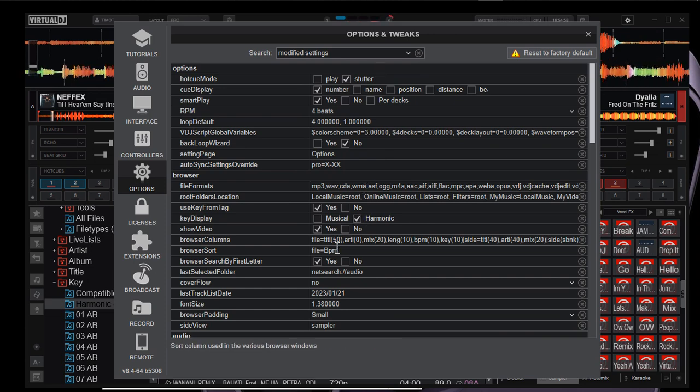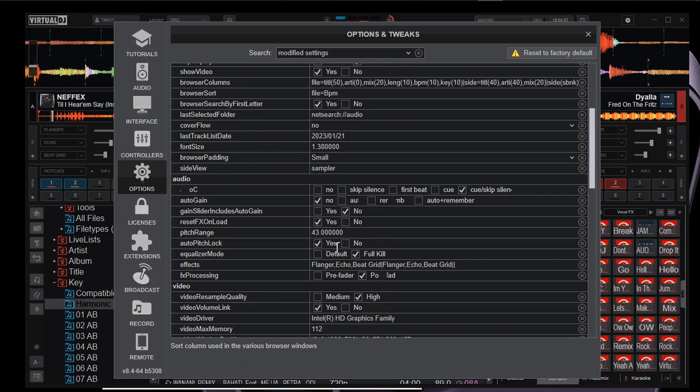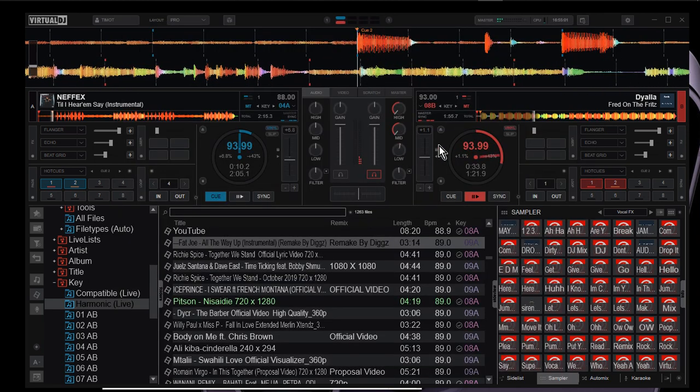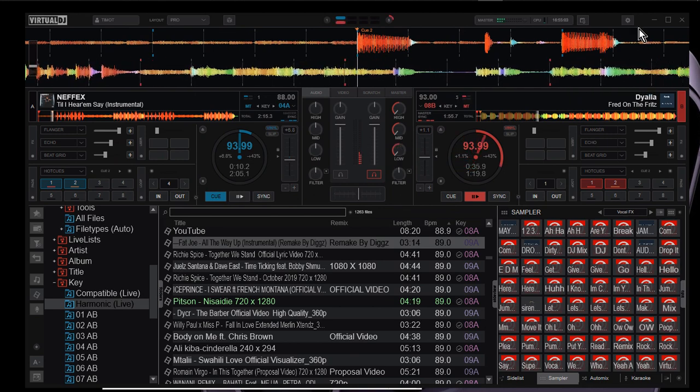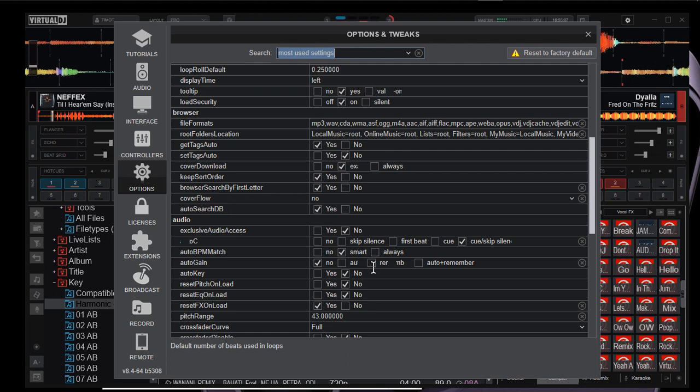But if it's just default setting, let's find our settings. Where is it now? Here. The music will still be playing, but with the frequencies cancelled. But that's not what we want. We want everything to be full kill.